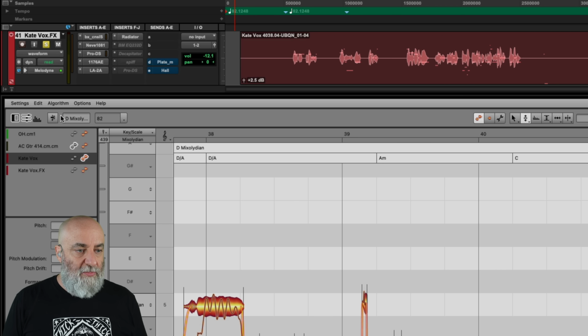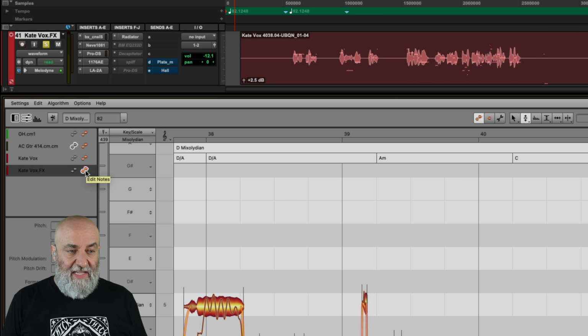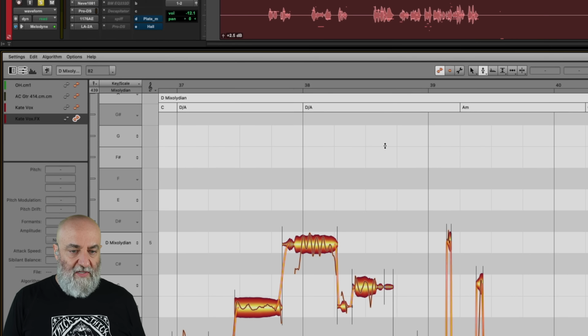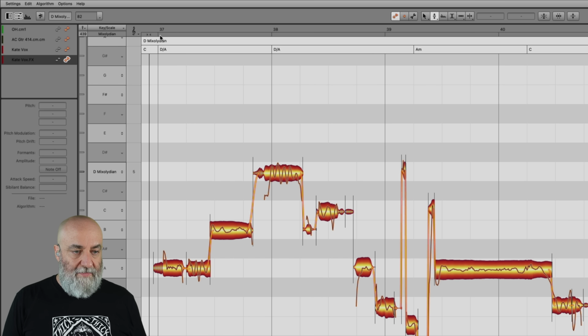This is our duplicate. Now, you want to make sure, if you're working in Melodyne Studio, you've got this multi-track view. It's possible sometimes to have the track selected and think you're working on that one, but still be working on the original. So I'm going to make sure to select Kate Vox right here. And I'm going to deselect this acoustic guitar and let's give this a listen.